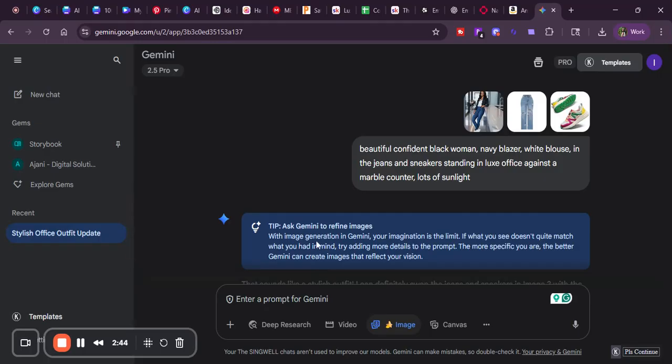So anywho, this gave me a tip, by the way. It said, ask Gemini to refine images. With image generation in Gemini, your imagination is the limit. If what you see doesn't quite match what you had in mind, try adding more details to the prompt. The more specific you are, the better Gemini can create the images that reflect your vision. I already know that. But it was great to come up in case you're a complete beginner.